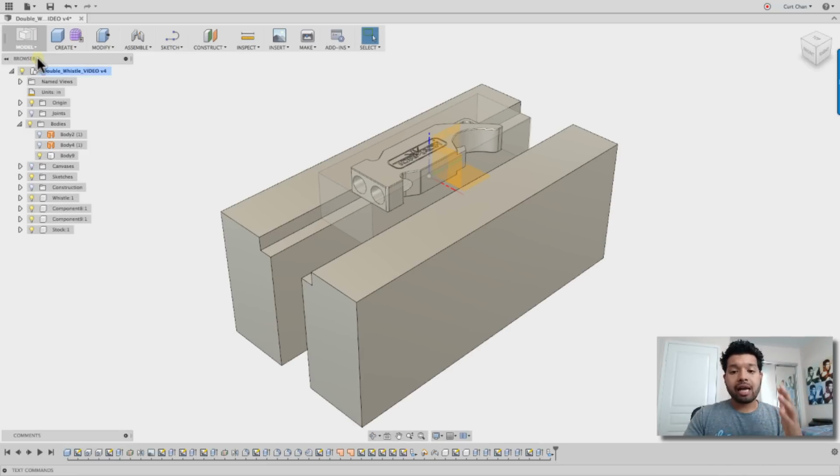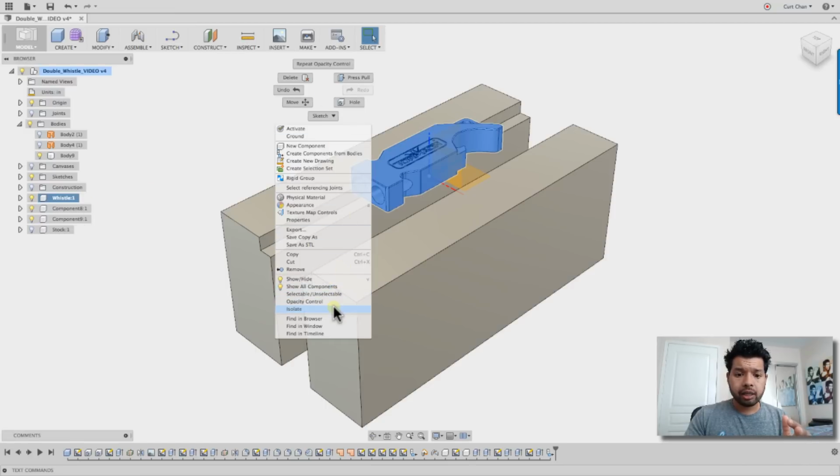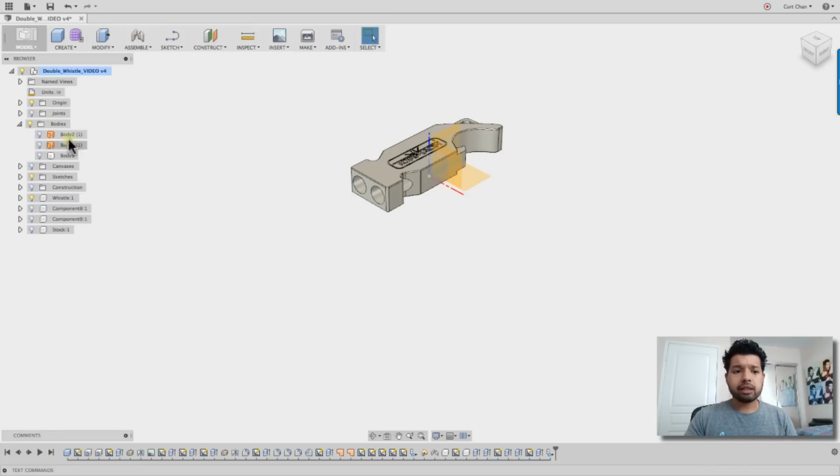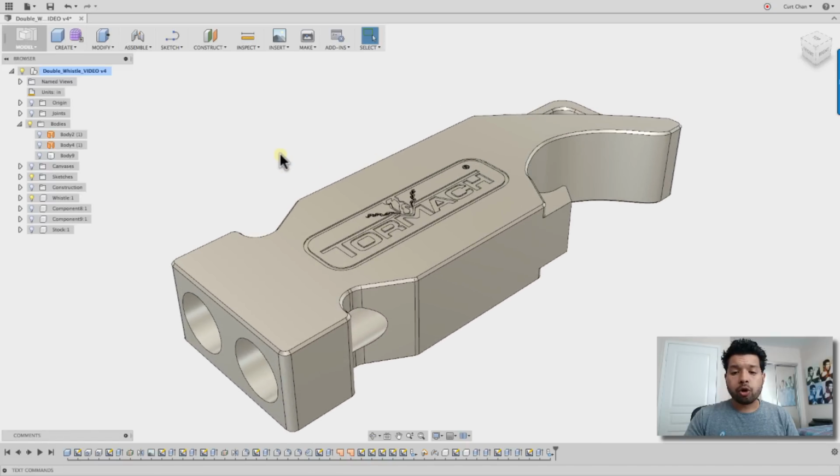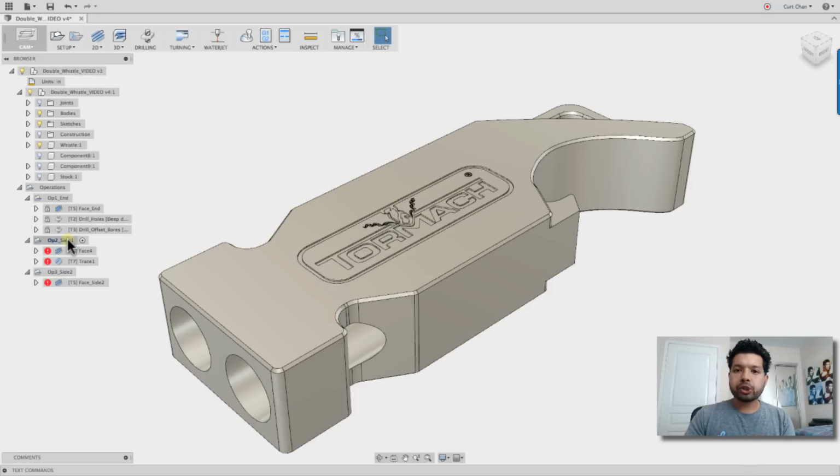And I'm just going to isolate the whistle. So I'm just going to double click on the whistle. If I right click, come down to isolate, just so I can take a look at it there. I'm going to turn off the origin and just zoom right in. So the difference between trace and engrave. Let's take a look. Back over to cam, and I have this operation already set up, and what you'll see here is that the red means that I've got to regenerate the operations.